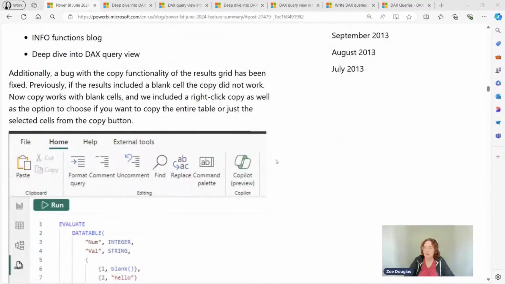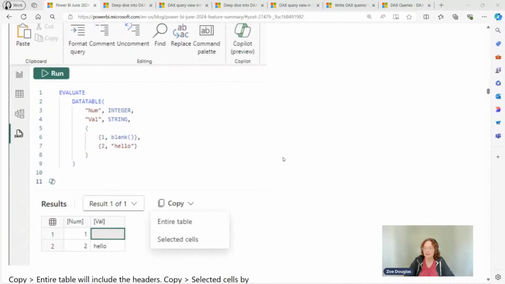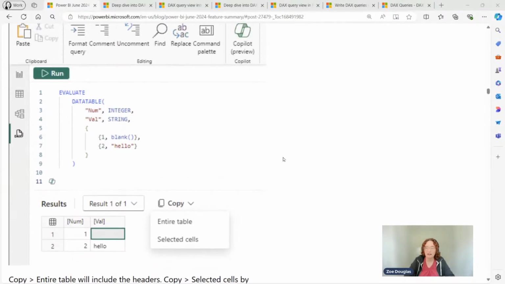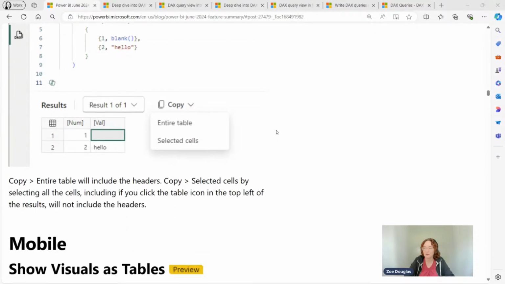Additionally, we also fixed one of the bugs with copy. If there was any blank cell in the results, we got some reports that the copy wasn't working. We also now, what isn't in the release blog, are handling multi-lines when you paste into Excel. So I'll demo both of those as well.